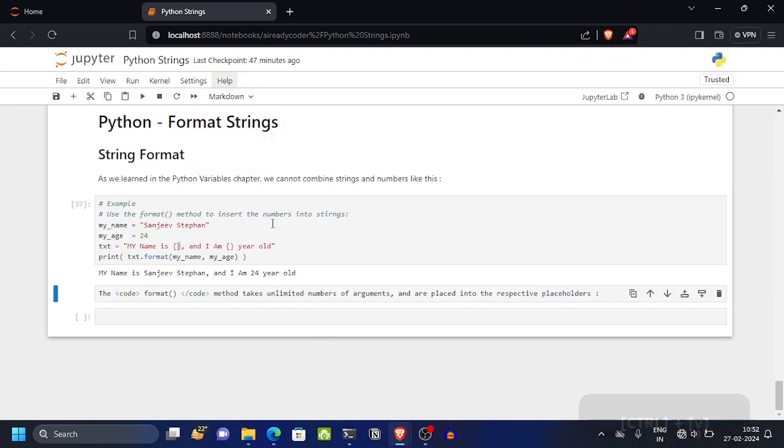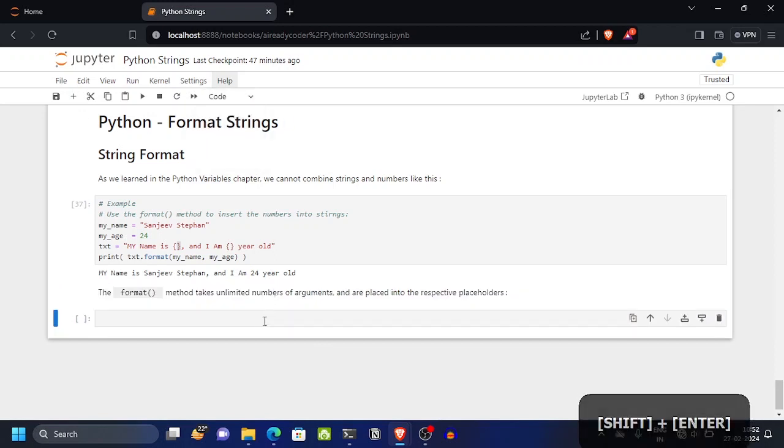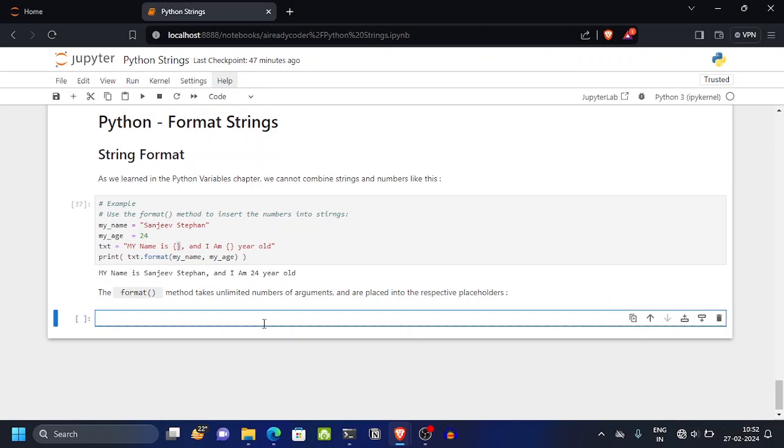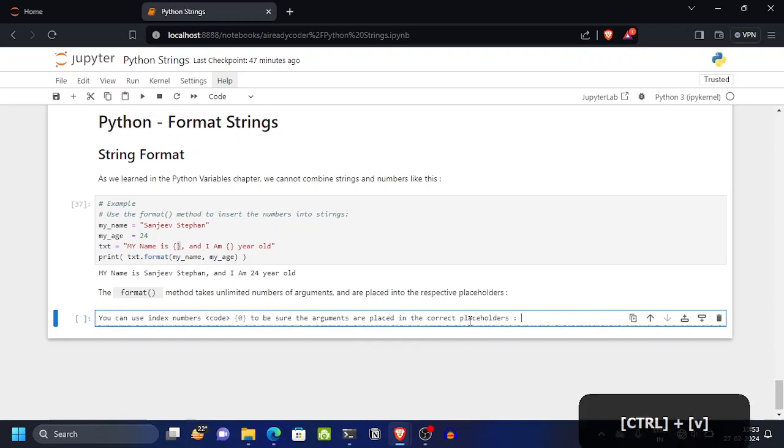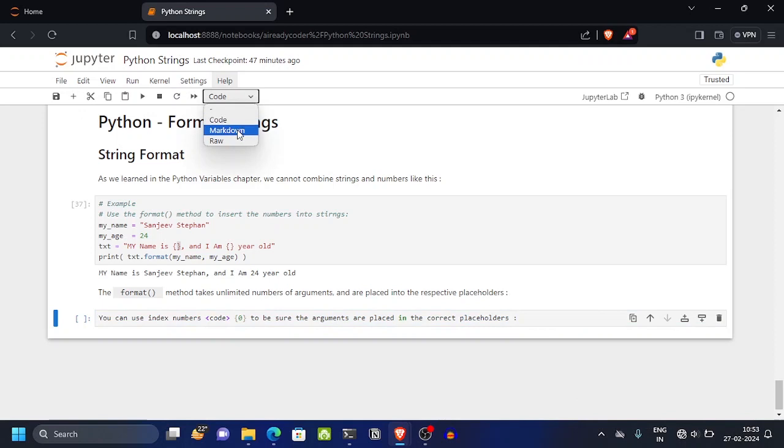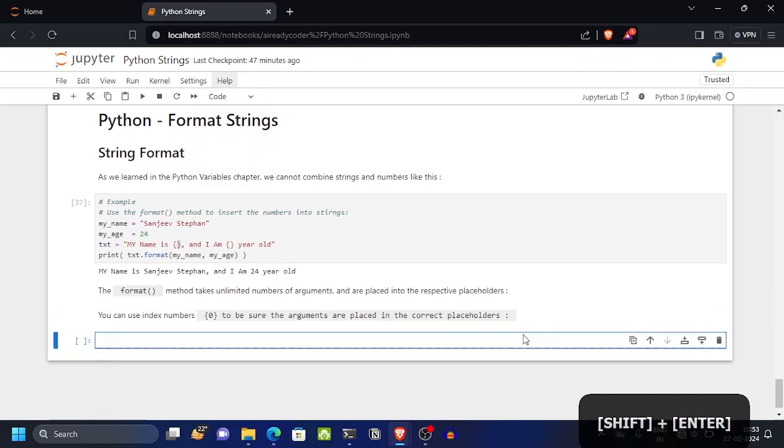And also to mention that this format function takes an unlimited number of arguments and places them in a respective placeholder. But what if the number of arguments increases to a level that we are unable to format it in a manner that makes sense? In that case, we will use the index number to place the desired variables or strings in the placeholder locations. So let's take an example.